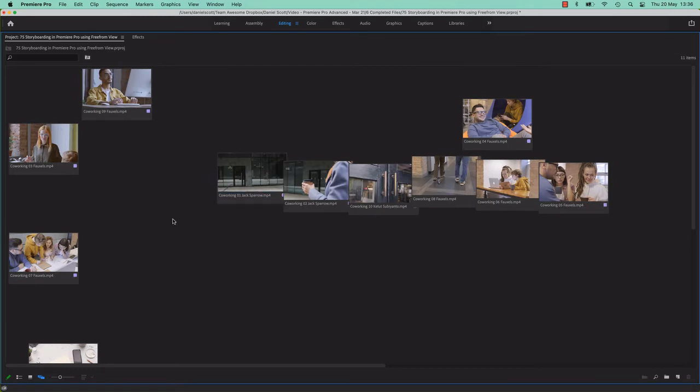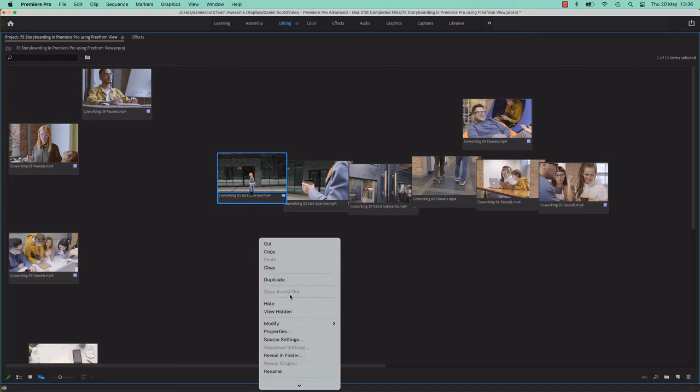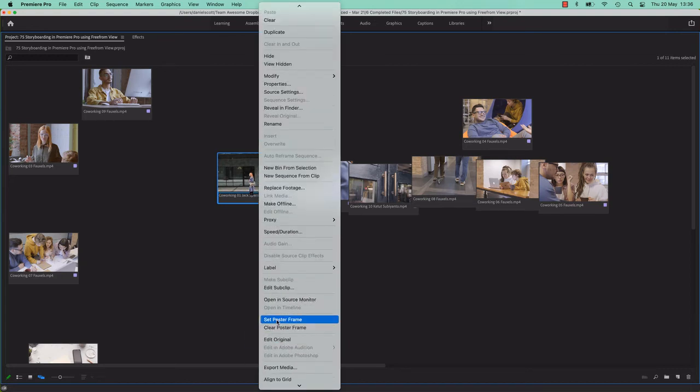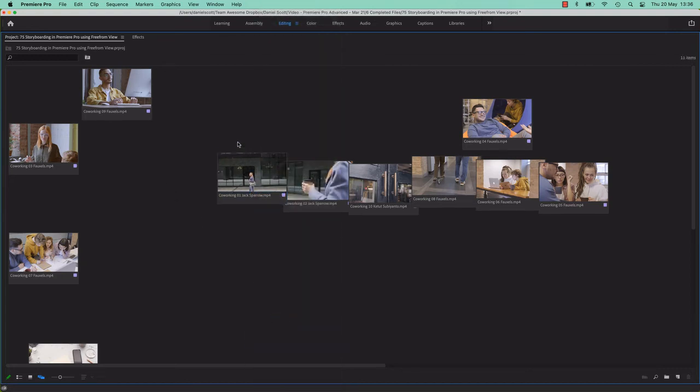Yeah, this one here, because I want the woman, and at the moment I can't see her. So let's say it makes more sense for me to find, I can drag this little slider here and set that as the poster frame. So right click and go to set poster frame. And now that will always be there.